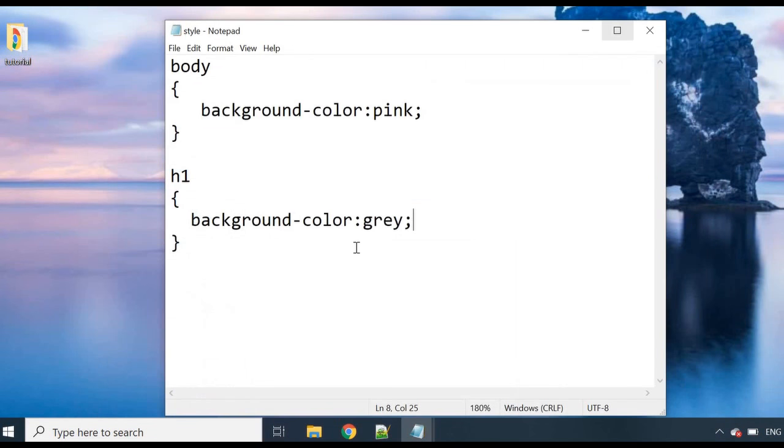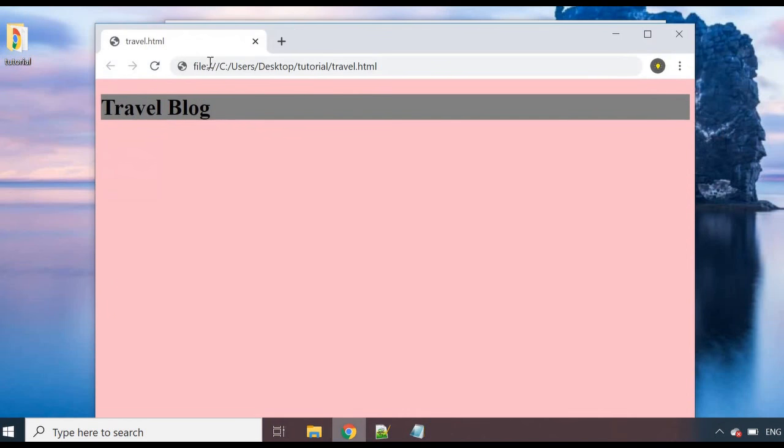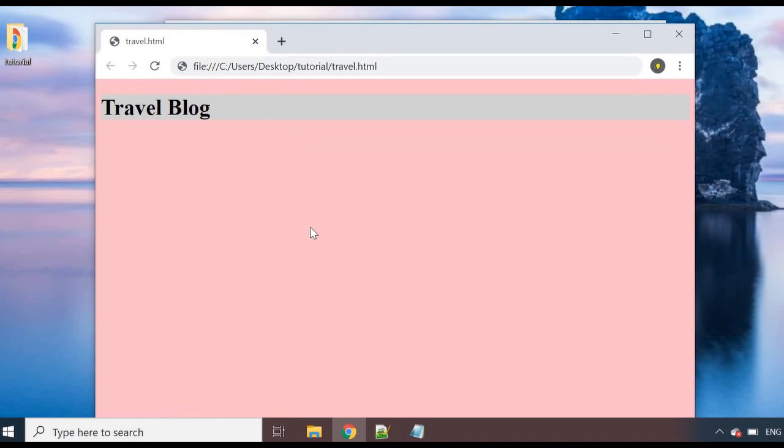I'm just going to go back and change that into something a bit lighter. So I'm just going to say light gray, Control and S, and you can reload it by just pressing the refresh button. Now that looks a bit better.